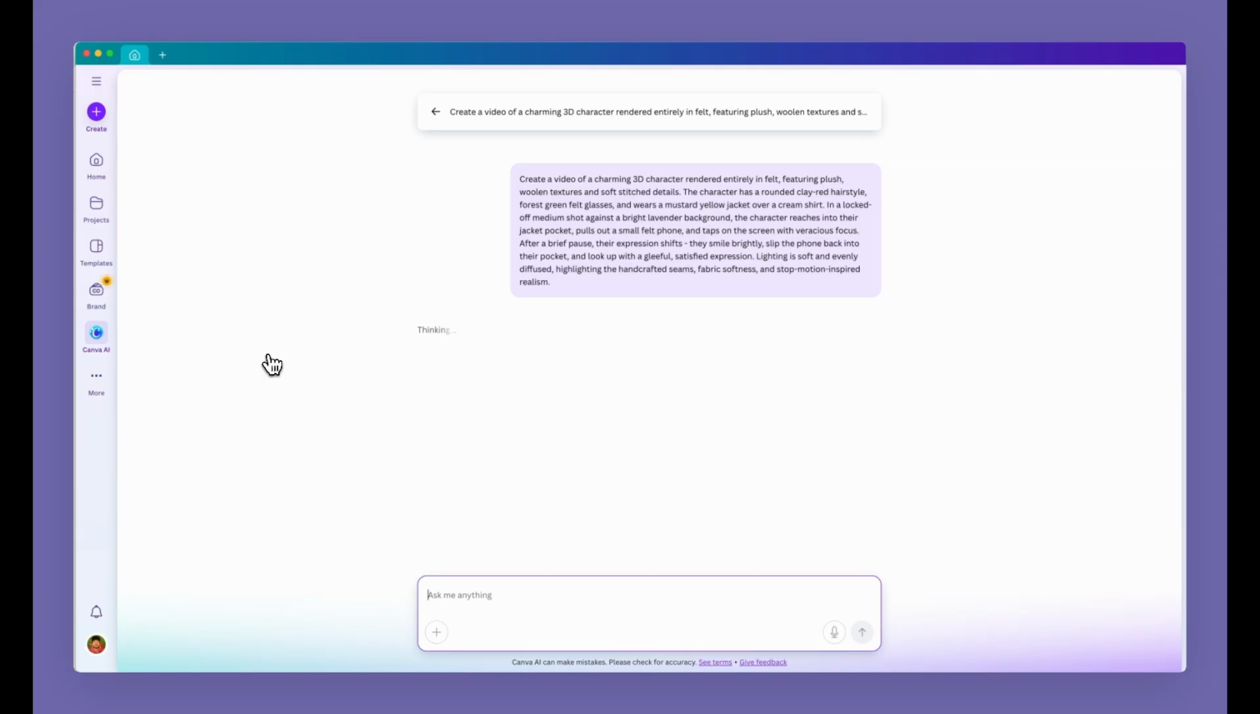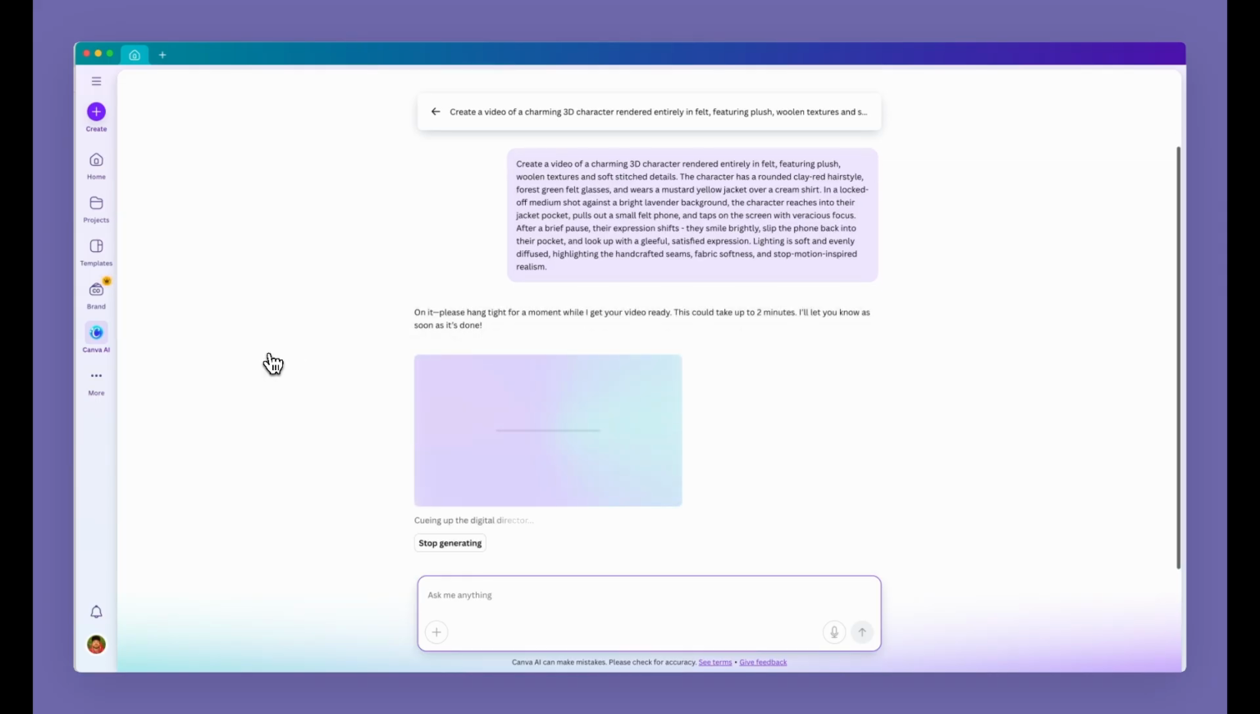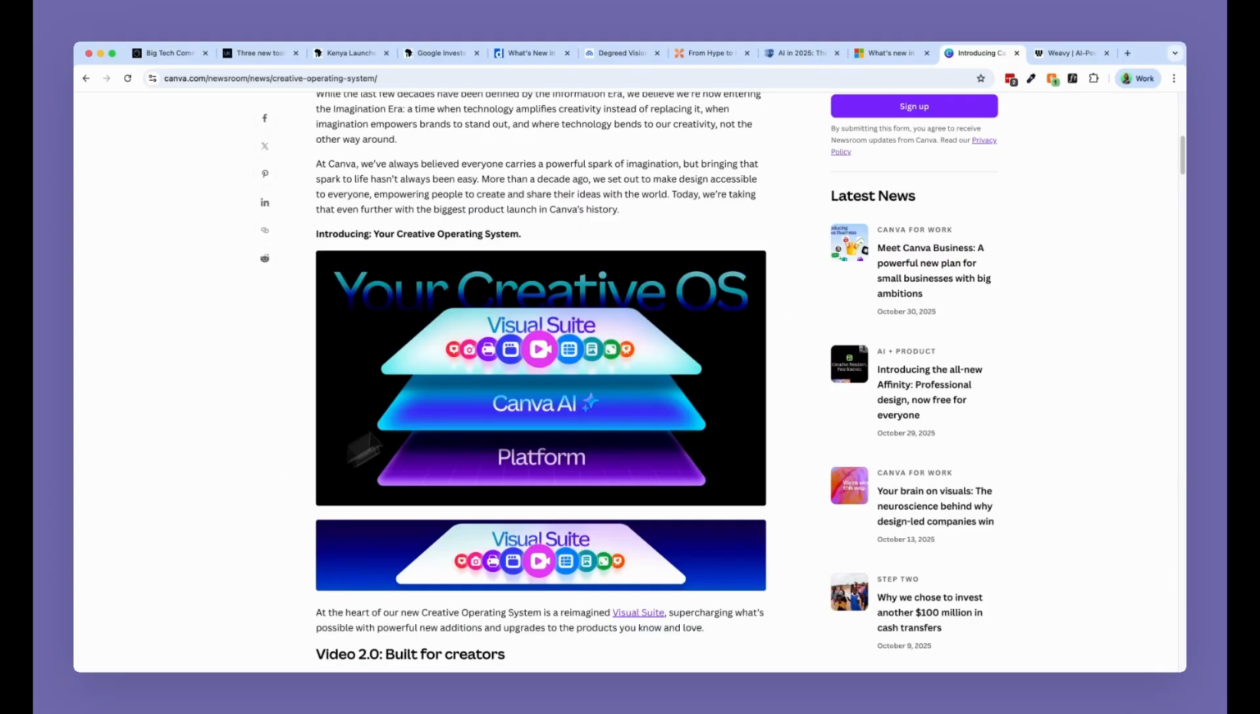I haven't actually tried this yet, but looking forward to getting stuck into it as I increasingly use Canva in my work as well. So I've set it off rendering some 3D character there, just using one of its default prompts. I will come back to that at the end of the show to show you. Okay, next up in tools.